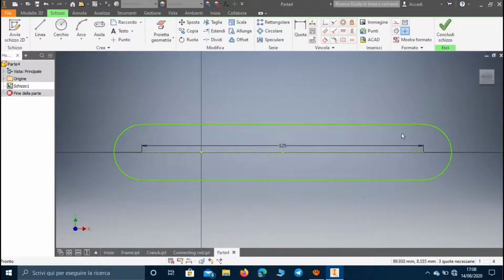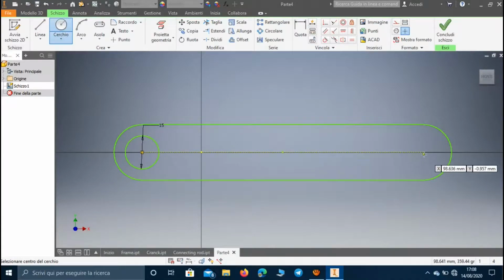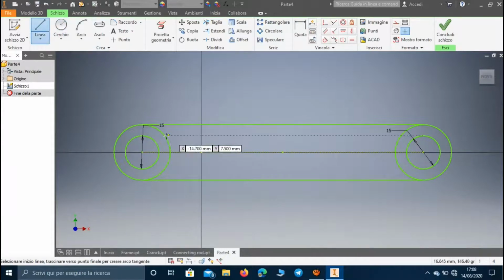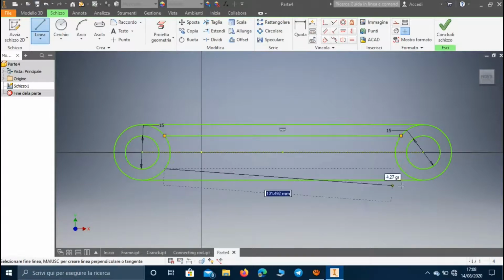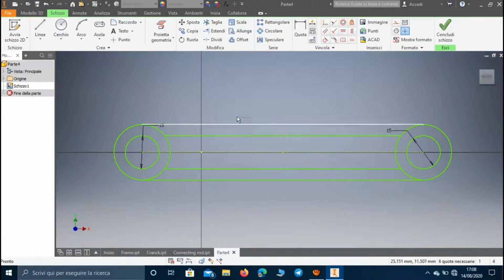As we did for the other two members, let's create two circles whose diameters are 15 millimeters length. Then other two circles whose diameters are 25 millimeters length. And again, let's link these circles with two lines. Let's cut this part in order to get this contour.